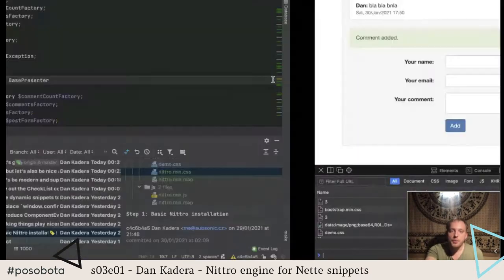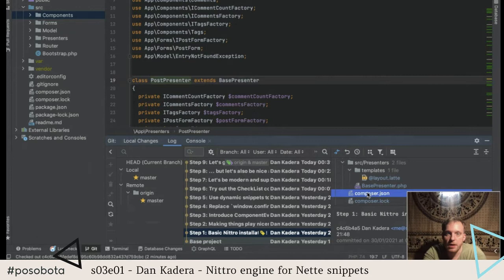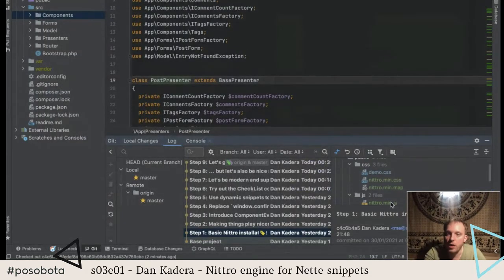So now we have installed the Nette Bridges package, and we have installed Nittro itself. Now we need to integrate those with our existing app. So how do you do that?